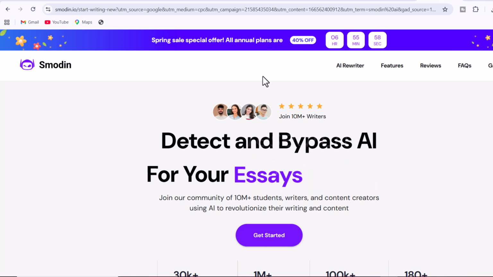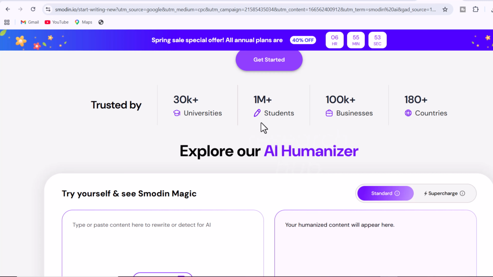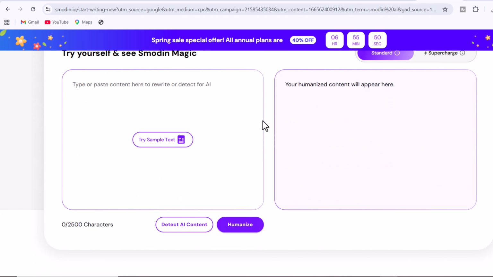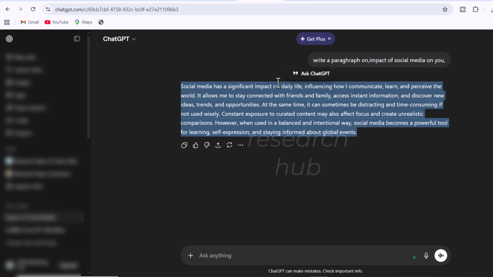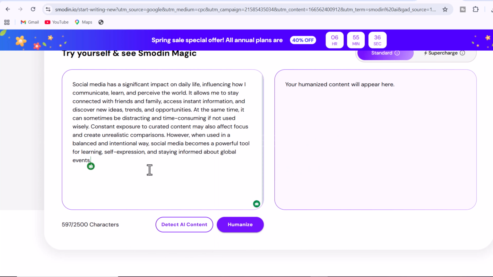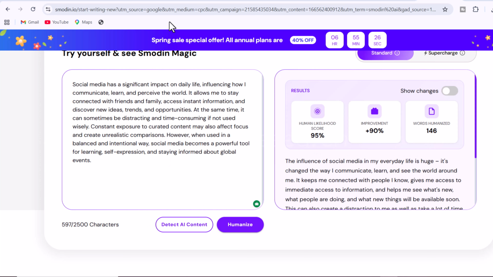What if you could rewrite your academic content, generate citations, and even check plagiarism, all in one tool? Use ChatGPT to create content and then improve it using Smodin, a tool designed specifically for students and academic researchers. Start by generating your content using ChatGPT. You can write essays, research paragraphs, or summaries based on your topic. Copy text and next, paste your content into Smodin.